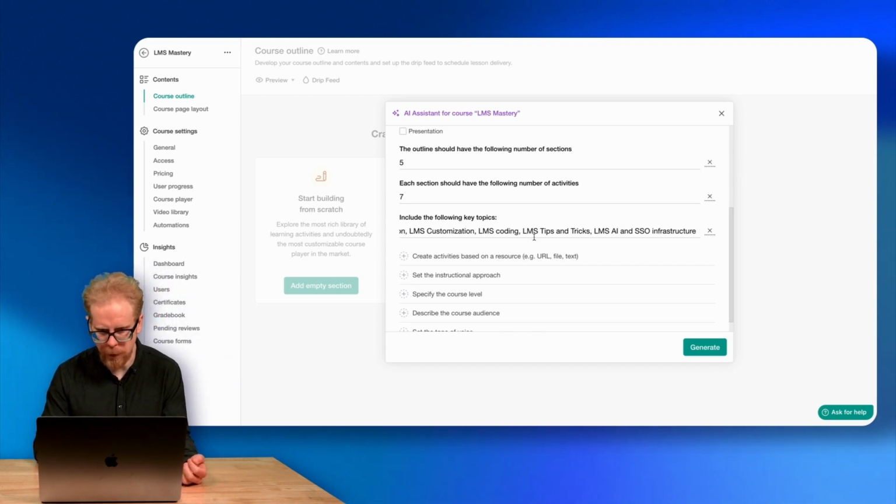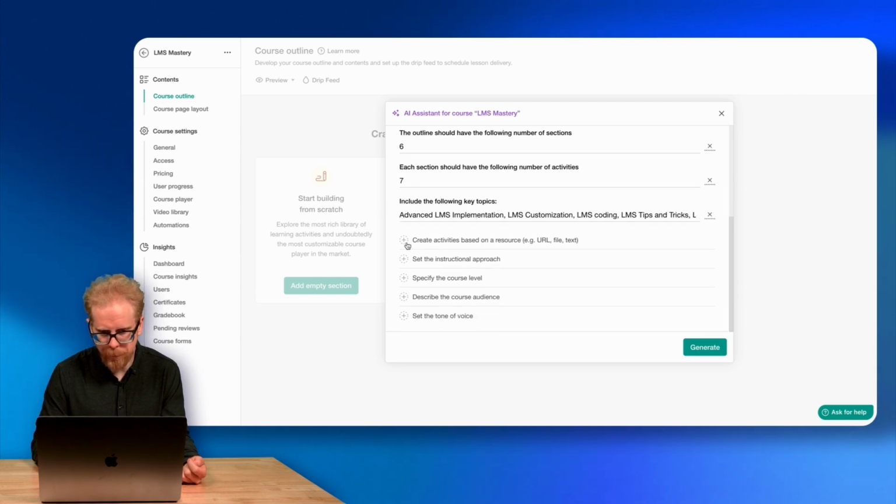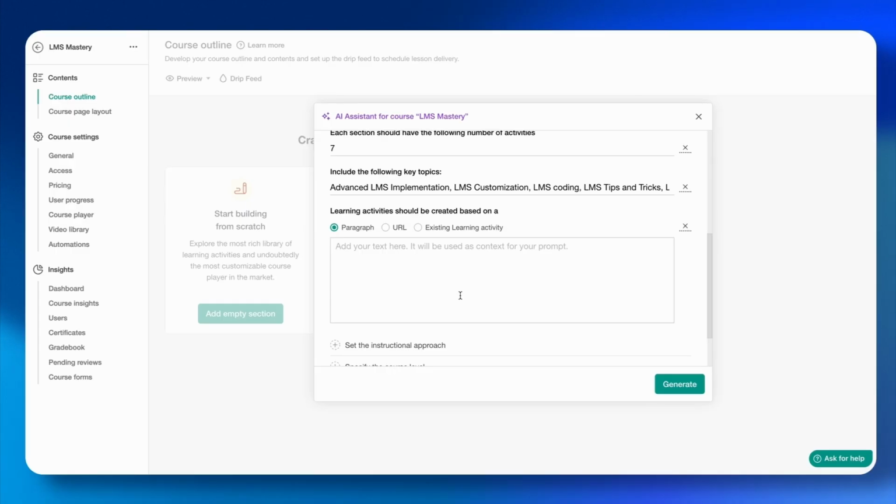And you know what? We're going to have LearnWorlds come up with the other ones. We have 1, 2, 3, 4, 5. So LearnWorlds is going to have to come up with, well, let's make this 6 so that LearnWorlds has to come up with a section. Create activities based on a resource so you can add additional content here for LearnWorlds to use in creating your course outline and some of your course content.